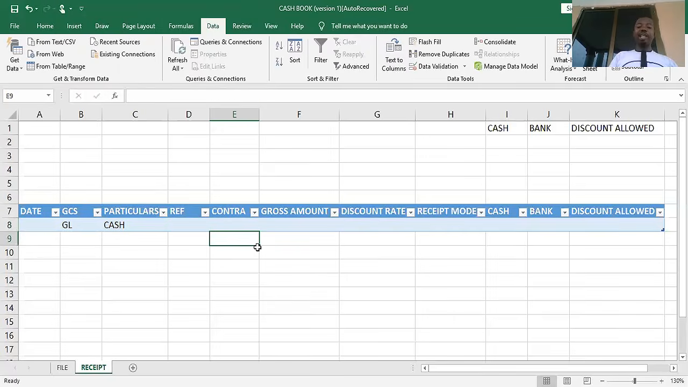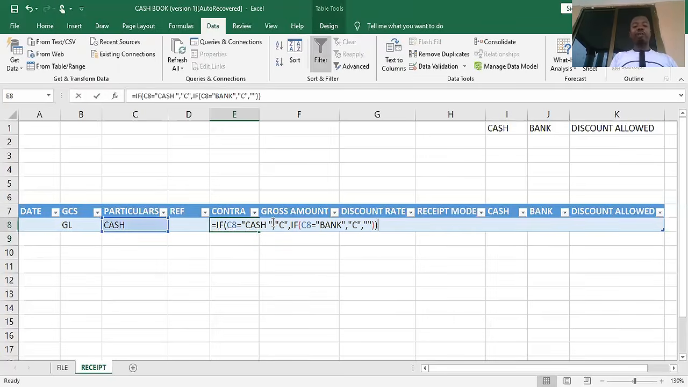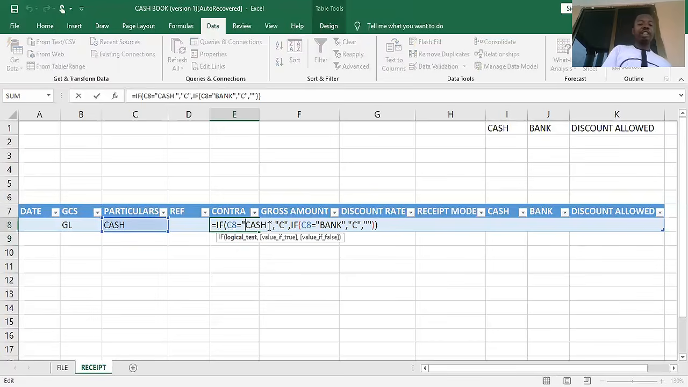So let's see, when I hit the enter key, you see the C didn't come because the spelling of the cash within the function includes the space, while the spelling of cash in the file sheet excludes the space. So they are not the same. So whenever you are typing the text in the function, you don't need to hit the space bar after typing.